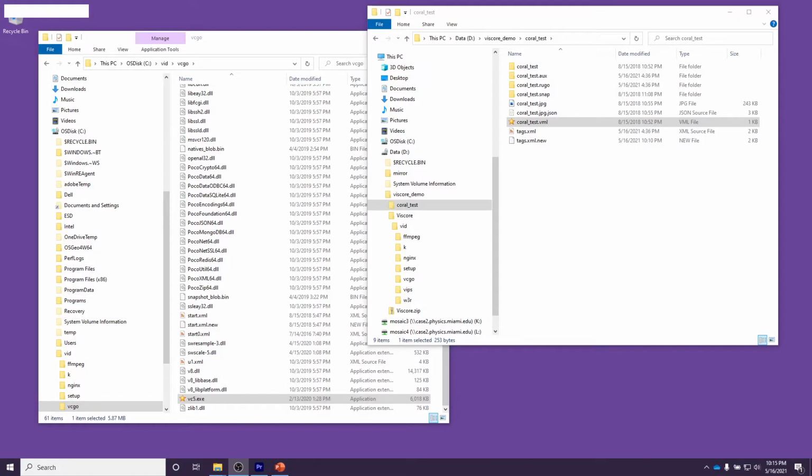But there's one final setup item that you should check before diving in and really starting to use the program, and that is to make sure that the GPU or graphics processing unit is set correctly. As I mentioned earlier, Viscore makes heavy use of the GPU, and if you have more than one of these installed in your system, then you want to make sure you select the highest performing one in general.